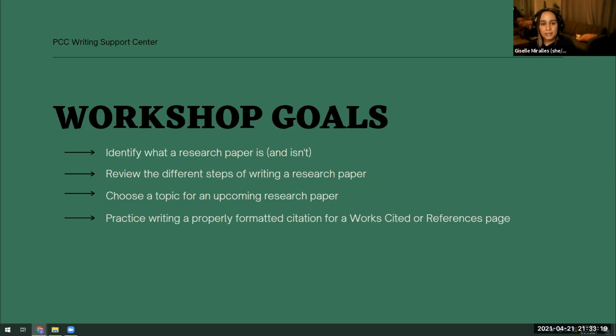You're also going to practice writing a properly formatted citation for a works cited or references page, depending on what format you're using, either MLA or APA. If you're in an English composition course, you're most likely going to be using MLA. The citation is going to be for a works cited page, and that will come at the end, and you will be able to use it and add it to your works cited page.